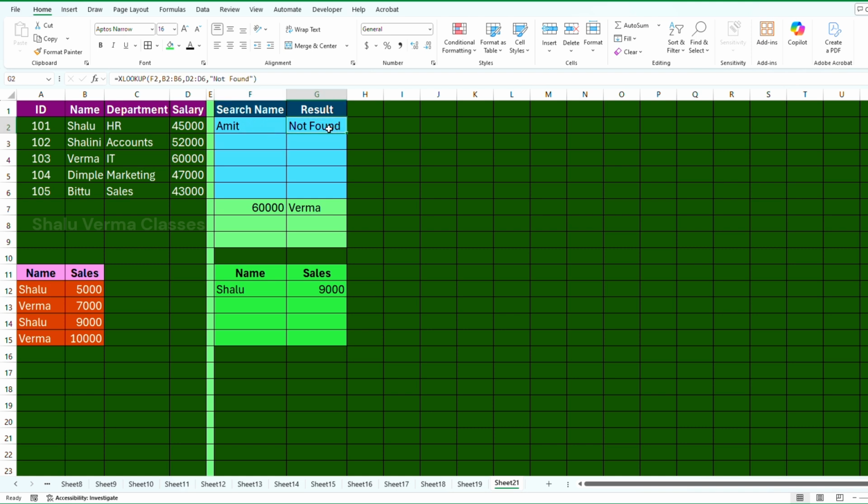Another small but important benefit is that XLOOKUP does not require the column number argument like VLOOKUP does, which means even if someone inserts or deletes columns in your worksheet, the formula will continue to work correctly without breaking. This saves a lot of time and prevents reporting errors. So if you're working in office environments such as HR, finance, accounting, or sales reporting, learning XLOOKUP can significantly improve your Excel productivity and make your spreadsheets more reliable.